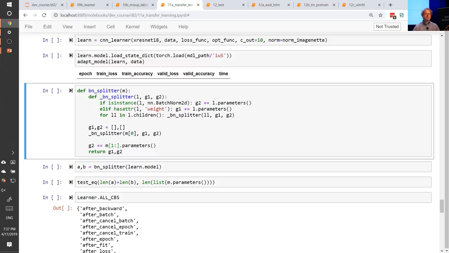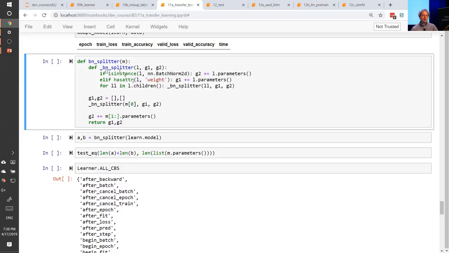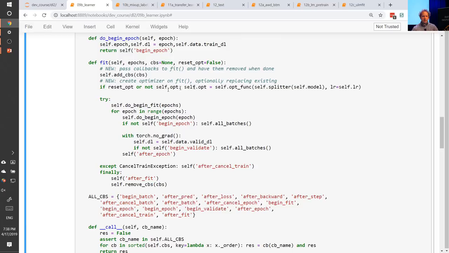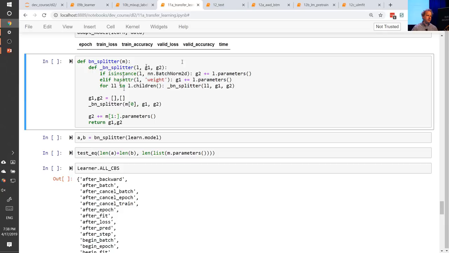So we can check, for example, that when we do bnSplitter on a model, the number of parameters in the two halves is equal to the total number of parameters in the model. Now I want to check this works. Because we now have a splitter function in the learner, that's another thing I added this week, when you start training, it's literally just this. When we create an optimizer, it passes the model to self.splitter, which by default does nothing at all. And so we're going to be using our BN splitter to split it into multiple parameter groups.